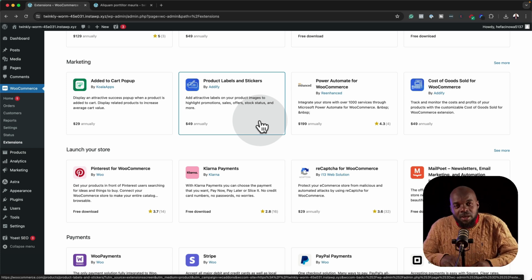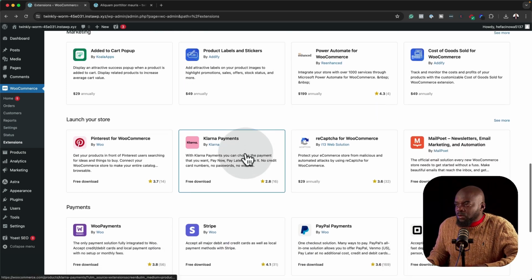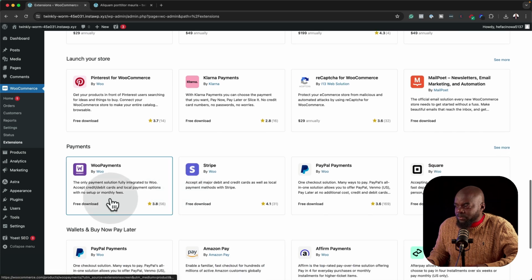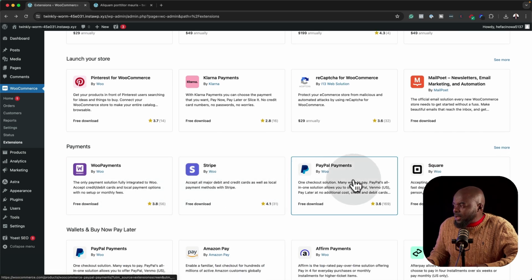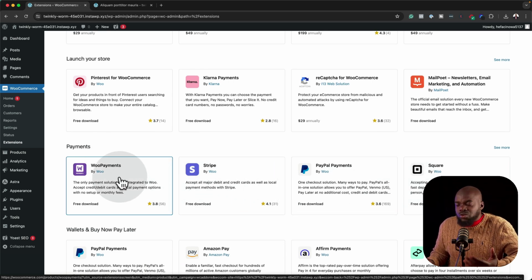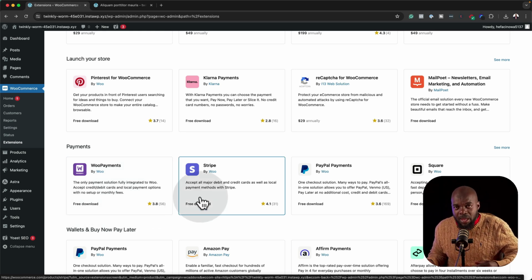Okay, so the next thing we need to talk about is the secure payment gateways. Obviously, for your WooCommerce store, you want to get paid online. So there are several ways to get paid online. So we have over here WooCommerce extensions. So here we have this tab called payments. We have Woo payments. We also have Stripe, PayPal payments, Square, and so on. So if you want, you can just choose Woo payments, and this will include your Stripe and PayPal payments.